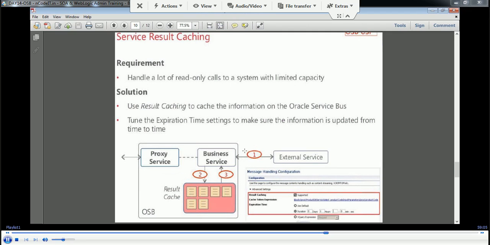The next important feature is service result caching. This is especially for read-only services. Let's say you are calling an external service with stock codes. Stock price is dynamic, because every time you make a call the price changes. But there are some services, like the credit rating service, the one that we usually talk about. Usually your credit rating doesn't change in a day.